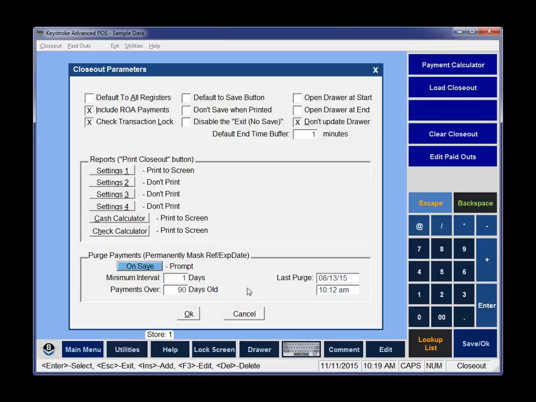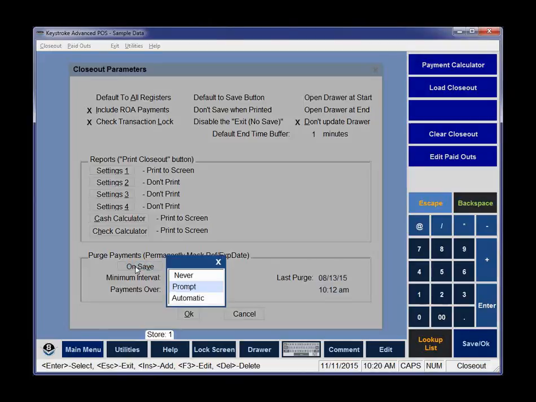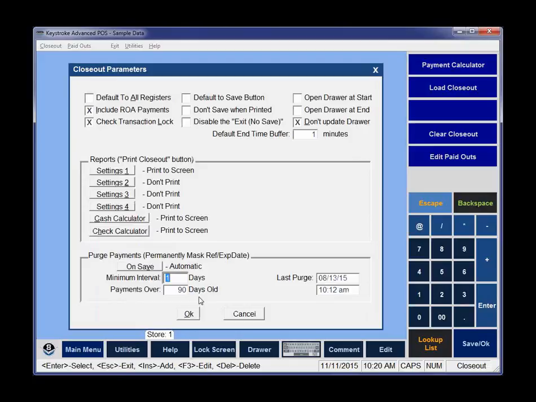And here's that purge payments option here. More commonly now, we're wanting to change this on save to automatic. So when I click on save, I don't want the clerk to be prompted to purge payments and ask what that means. I just want it to actually take care of business in the background. So I can just do automatic.